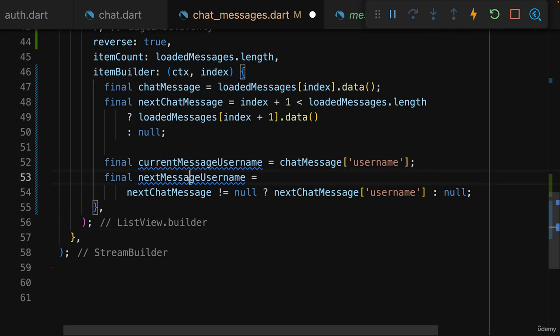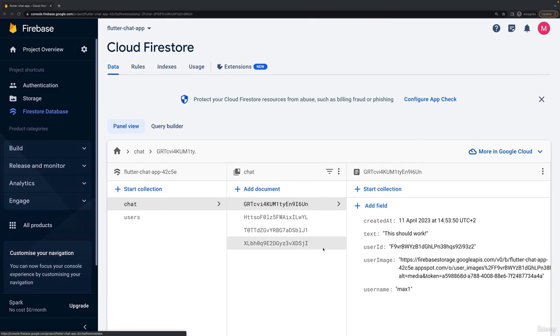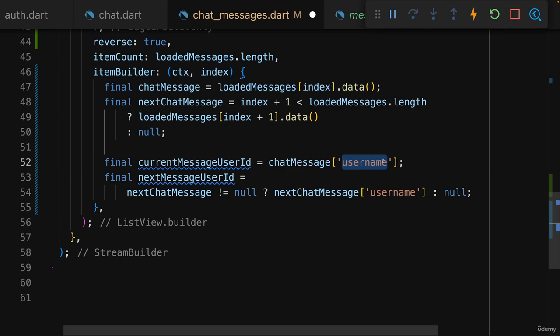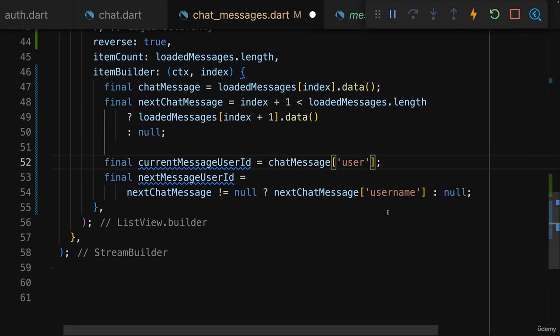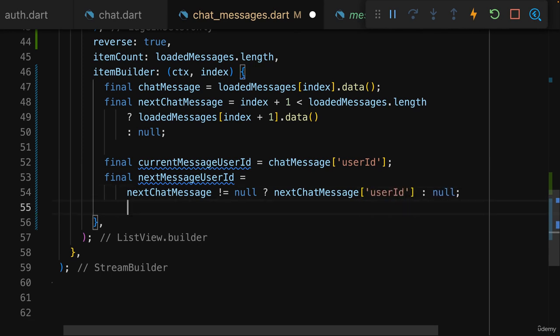And with that, we could then compare these usernames. Now, theoretically, two users could have the same usernames though. Therefore, we might instead want to use the user IDs, so the current message user ID and the next message user ID. And conveniently, I'm also storing those user IDs along with the text that makes up a message. And therefore, we can retrieve those user IDs here by using that user ID key here. And that then will give us a unique identification criteria.